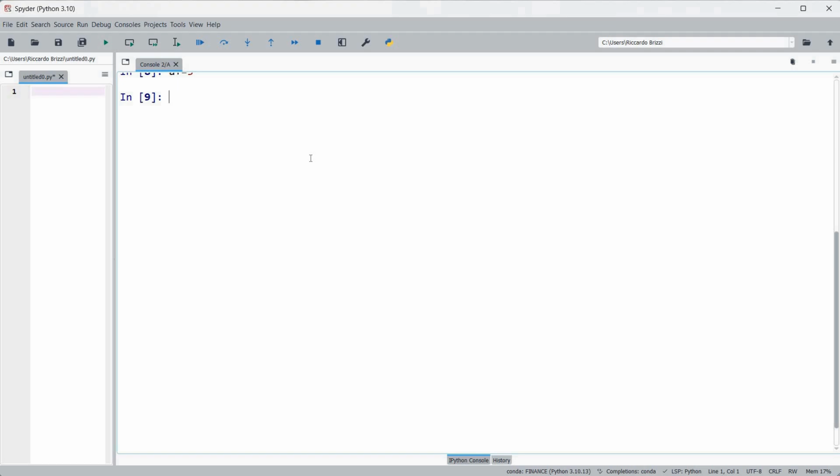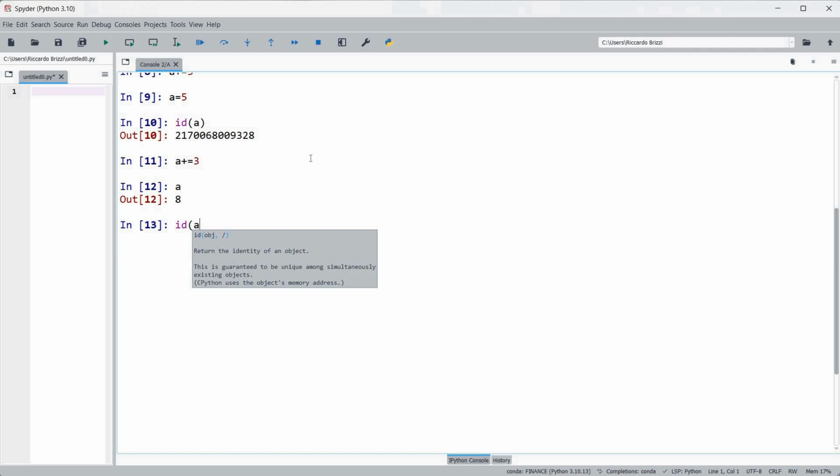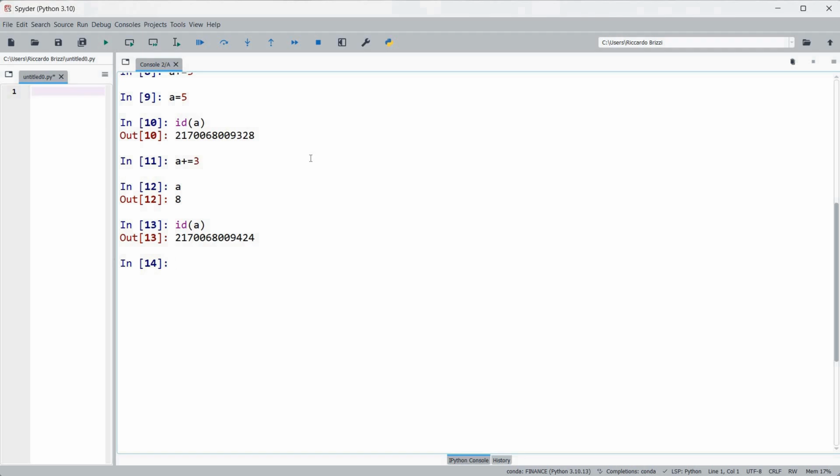On the other hand, I could write A equals 5, and then ID of A would of course give us this number instead. And then by saying A plus equals 3, and that means A is now equal to 8, the ID location has changed. It's now 424 instead of 328.